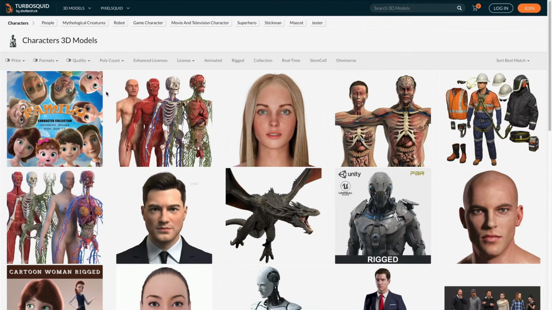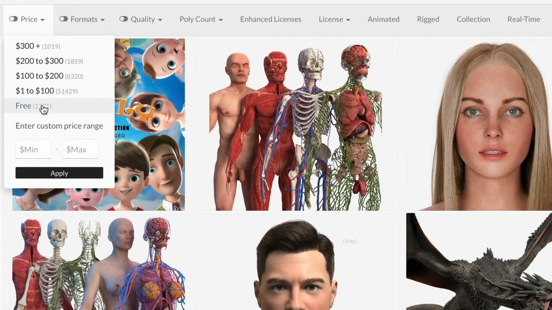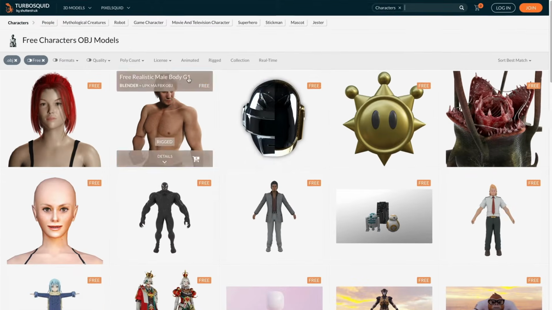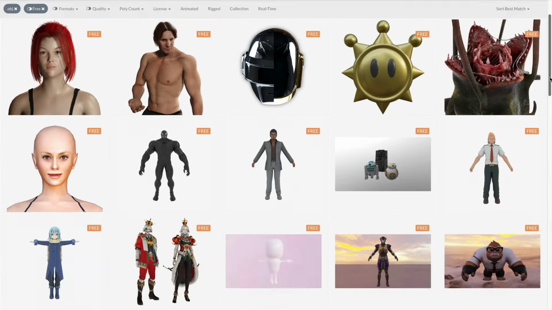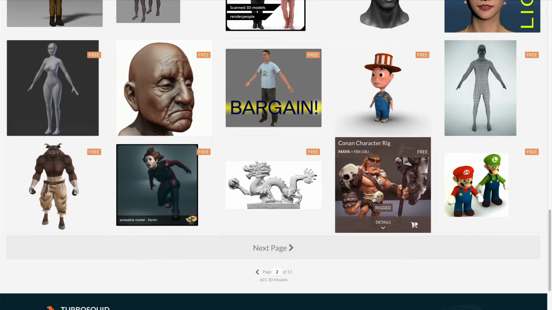Once I am on the page, I will filter out my selection. For price, I will select free. For formats, I will select OBJs. Let me find a 3D model that I want to import for this tutorial. This one looks very interesting.